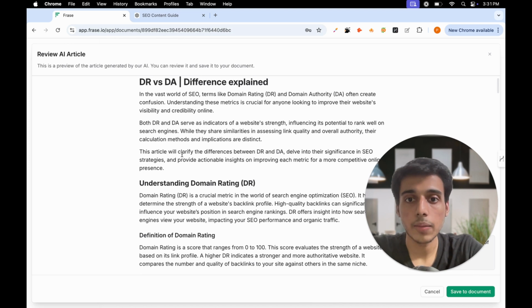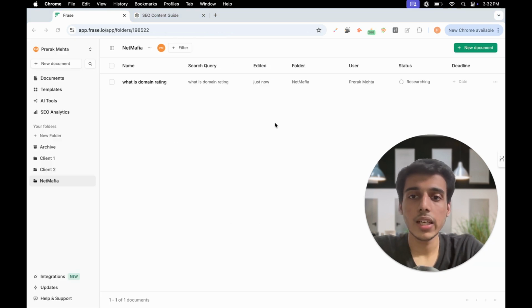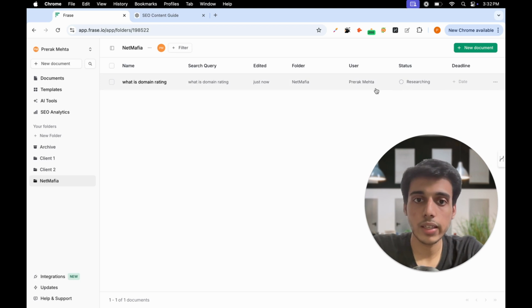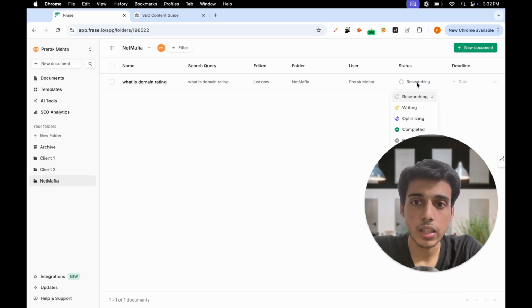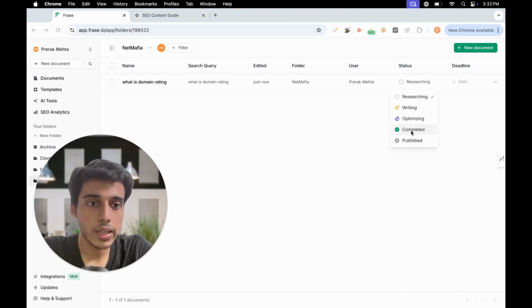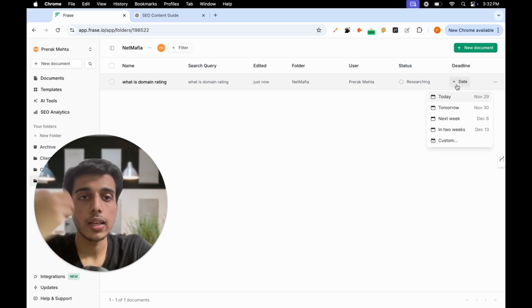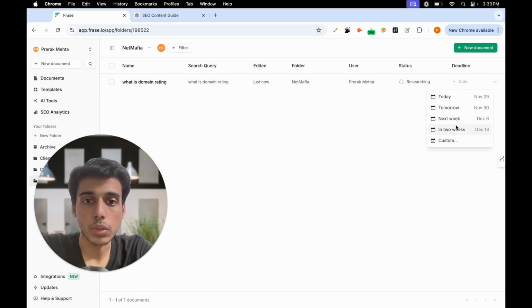And since I've completed the article, I can just simply share the access of this over here to my team members so that they can change directly over here, and we can set its stage from whether it's in researching mode, writing, optimizing, completed, published, or any other mode. And I can even set a deadline for this, that this particular date it needs to be published.